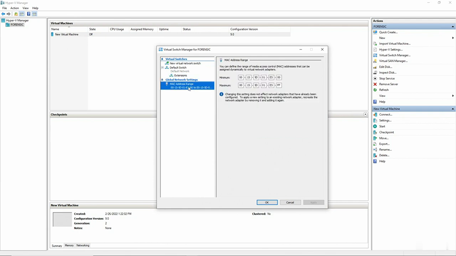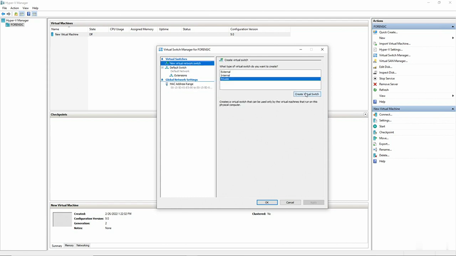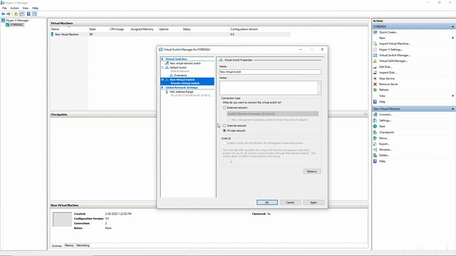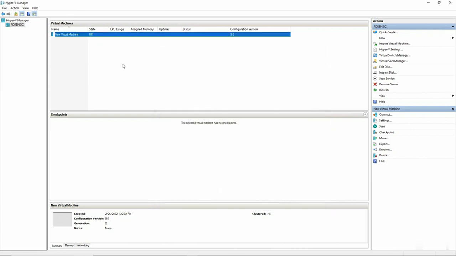But if we click on MAC address range, we can see we can take the physical network address that it's assigning our virtual machine, and we can change that if we'd like here. If I wanted to create a new virtual network switch, I could create a new switch by clicking there and choosing external, internal, or private. If I only have one network card, I can use the card that's on the machine, and I can share that with the other services that are running on the machine itself, such as the host being able to go out to the internet. If you have multiple network cards, that is better because you can divide up the load.